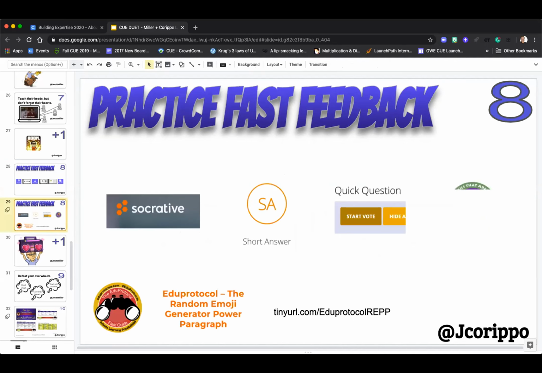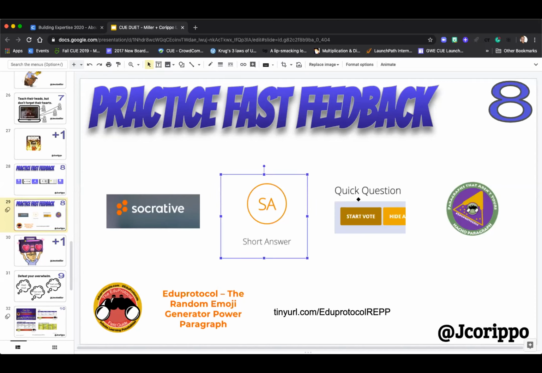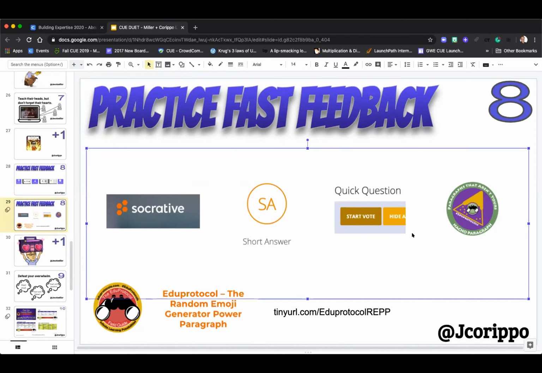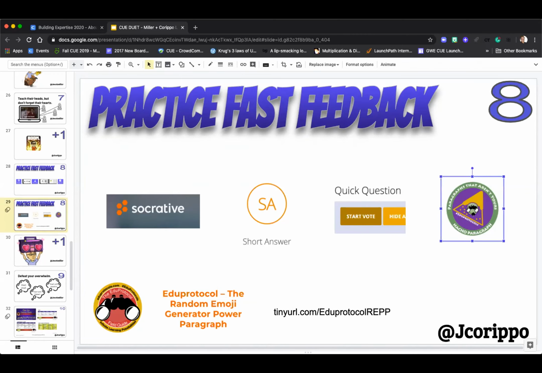Here's another model. This is called a random emoji power paragraph. Basically, instead of having kids write an essay or fill out a PDF, you drop them into Socrative, you have them do a short answer, and then on the quick question, you hit start vote, and you let them read each other's sentences on a nearly immediate basis. You give them feedback immediately. And then after you do about 3 rounds of that, you do what is called a nacho paragraph.